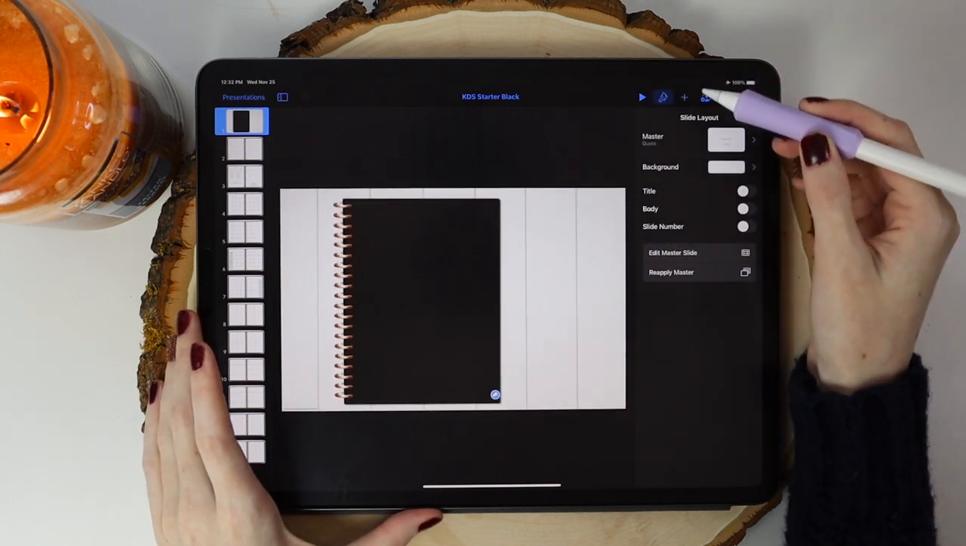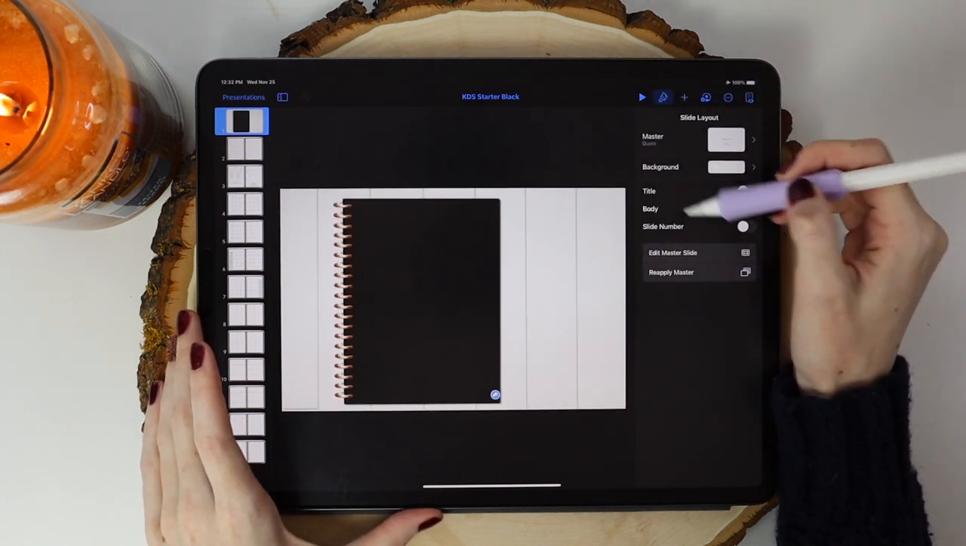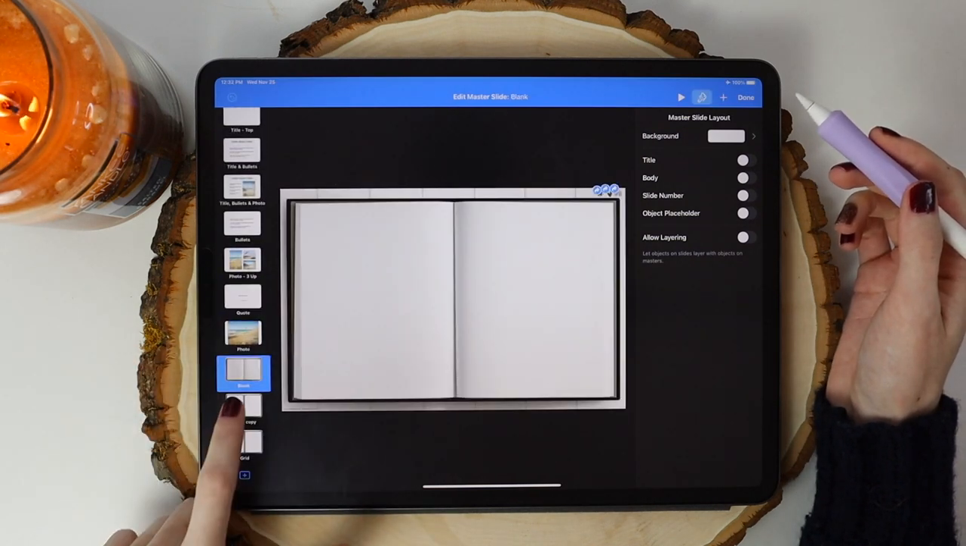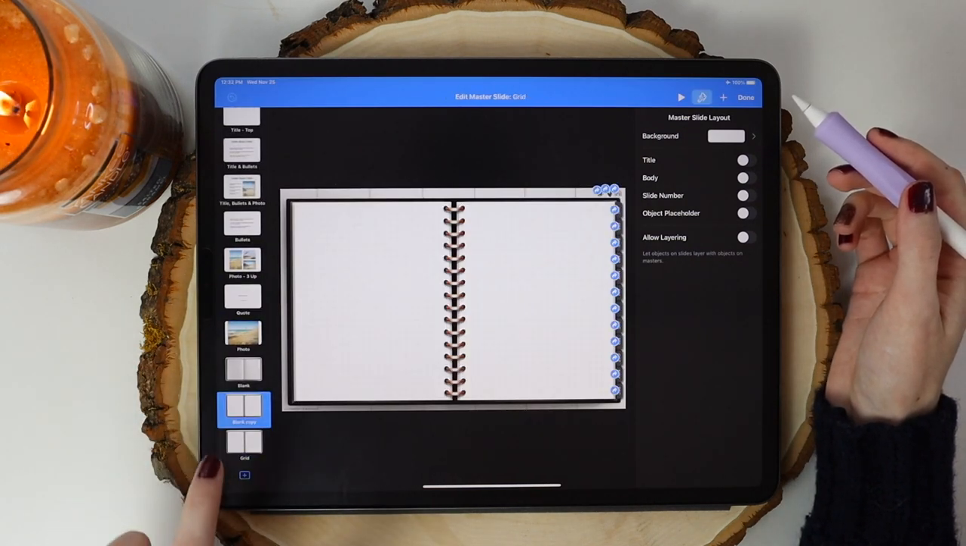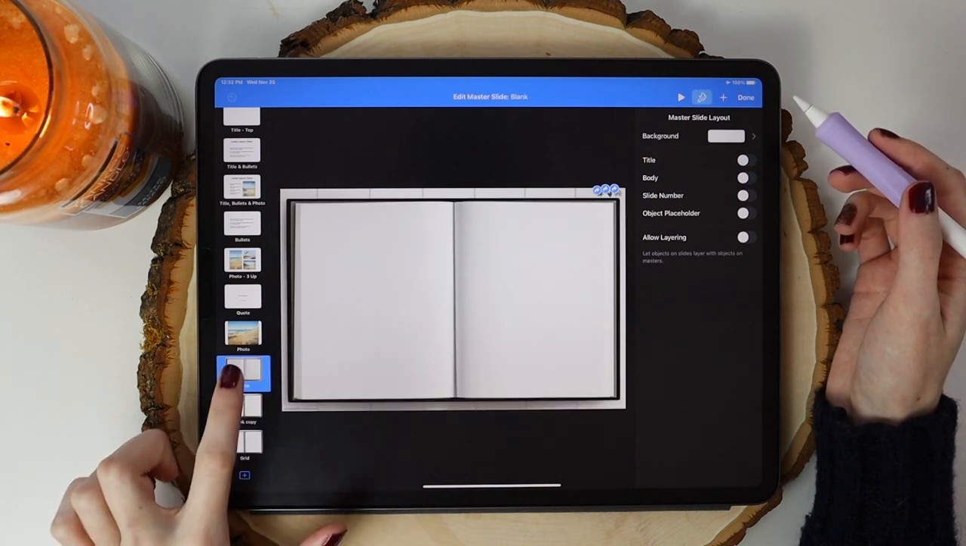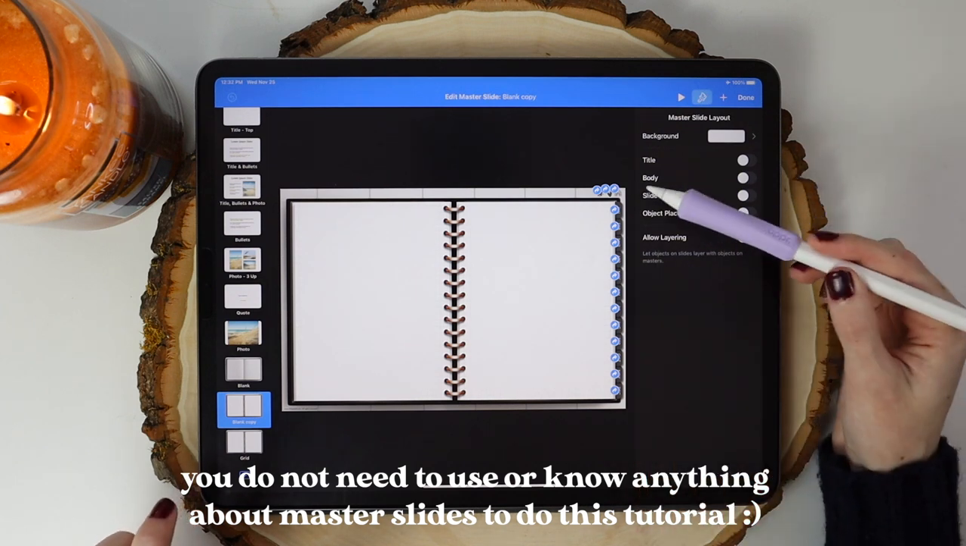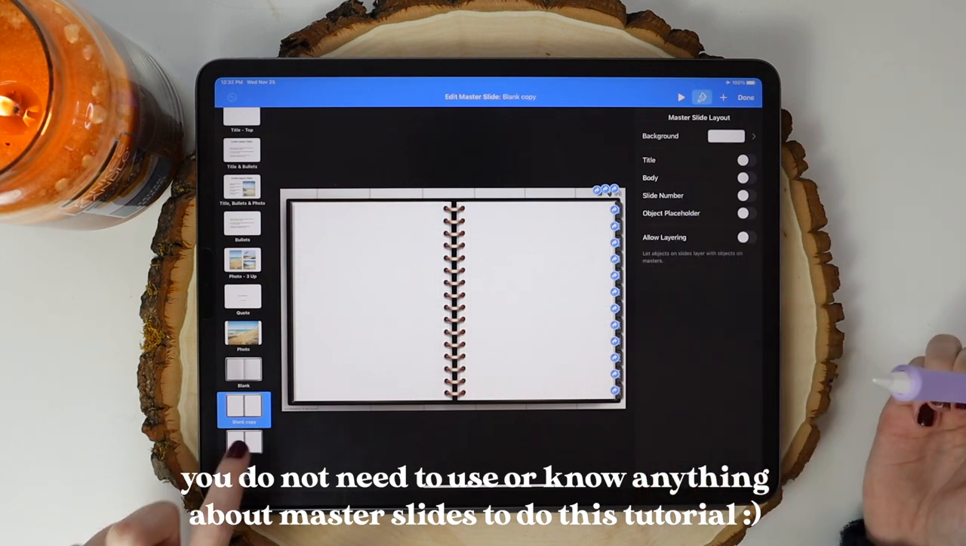If we go into the paintbrush icon, you can see what master slides I'm using. So I'm going to click edit master slide, and I have two master slides created. This one I'm not using, but I have these two that I created. And as you can tell, these tabs are not flipped.